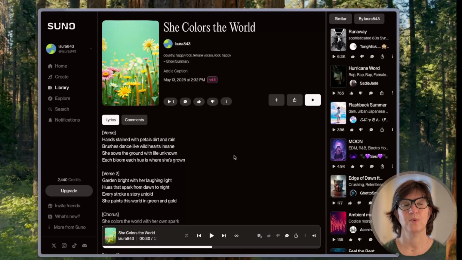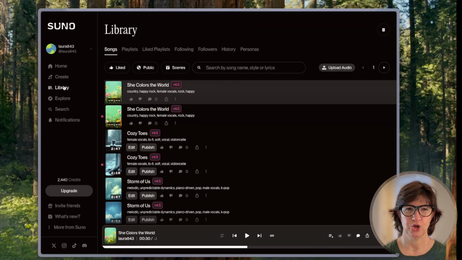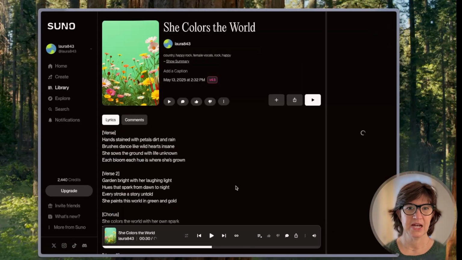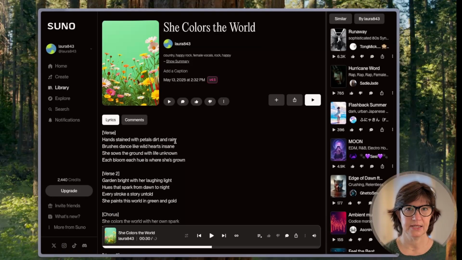That is exactly what I had in mind for this song. That's pretty impressive, actually. But of course, I am curious about the second version of this song. And as far as I can tell, the lyrics stay the same between the two versions. It's just the vocals and the music that are a little bit different.